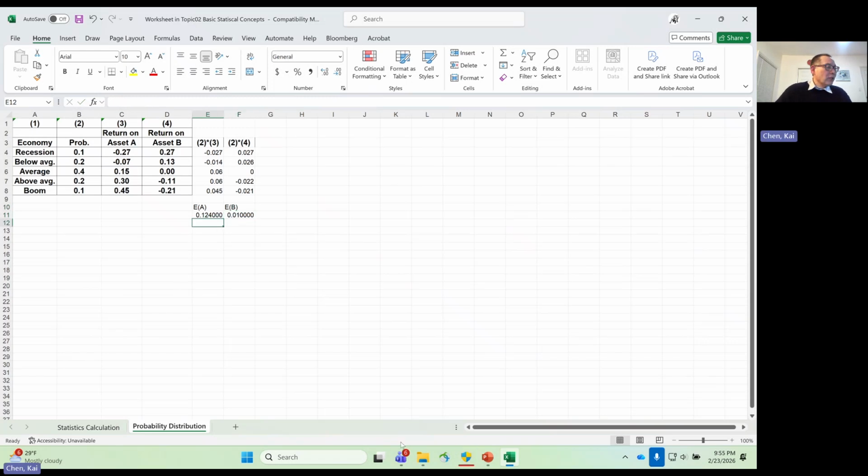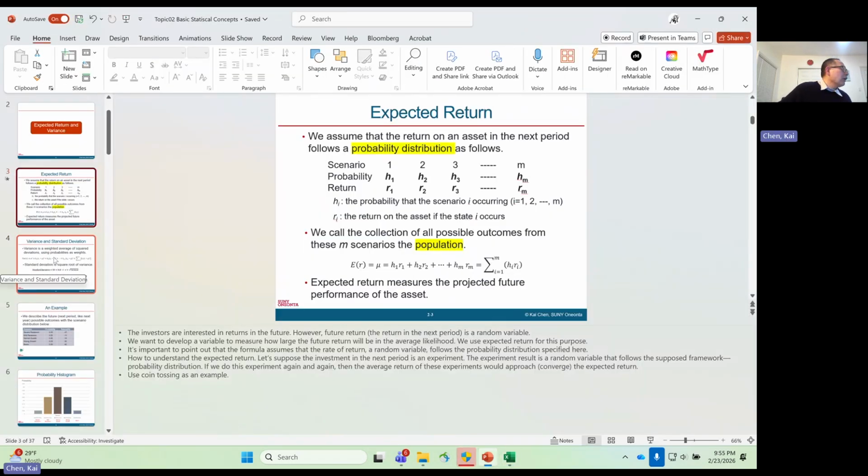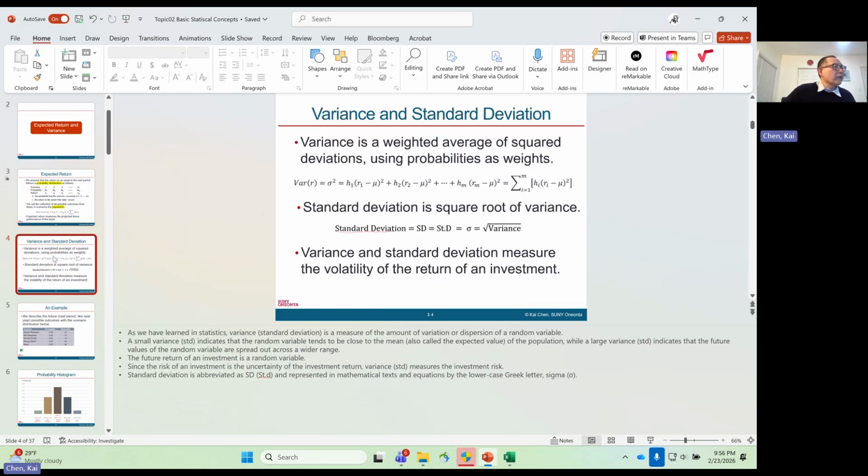Okay, what is next? Next, we're going to calculate the variance and the standard deviation. So here is the formula, just as I said. For each scenario, we calculate the deviation, and then square the deviation. We call this the squared deviation. Then multiply the squared deviation by the probability. For each scenario, we do the same thing. And then finally, we sum them up. The sum is the variance. Now I'm going to calculate.